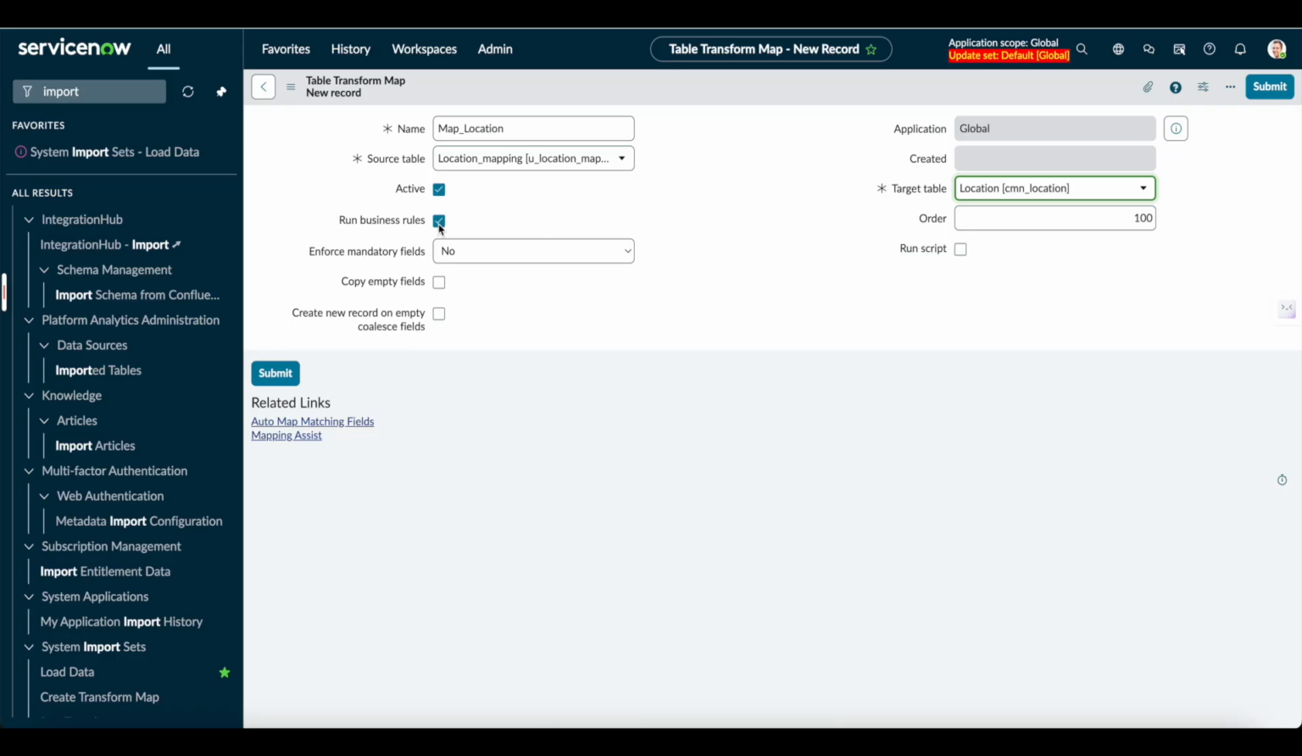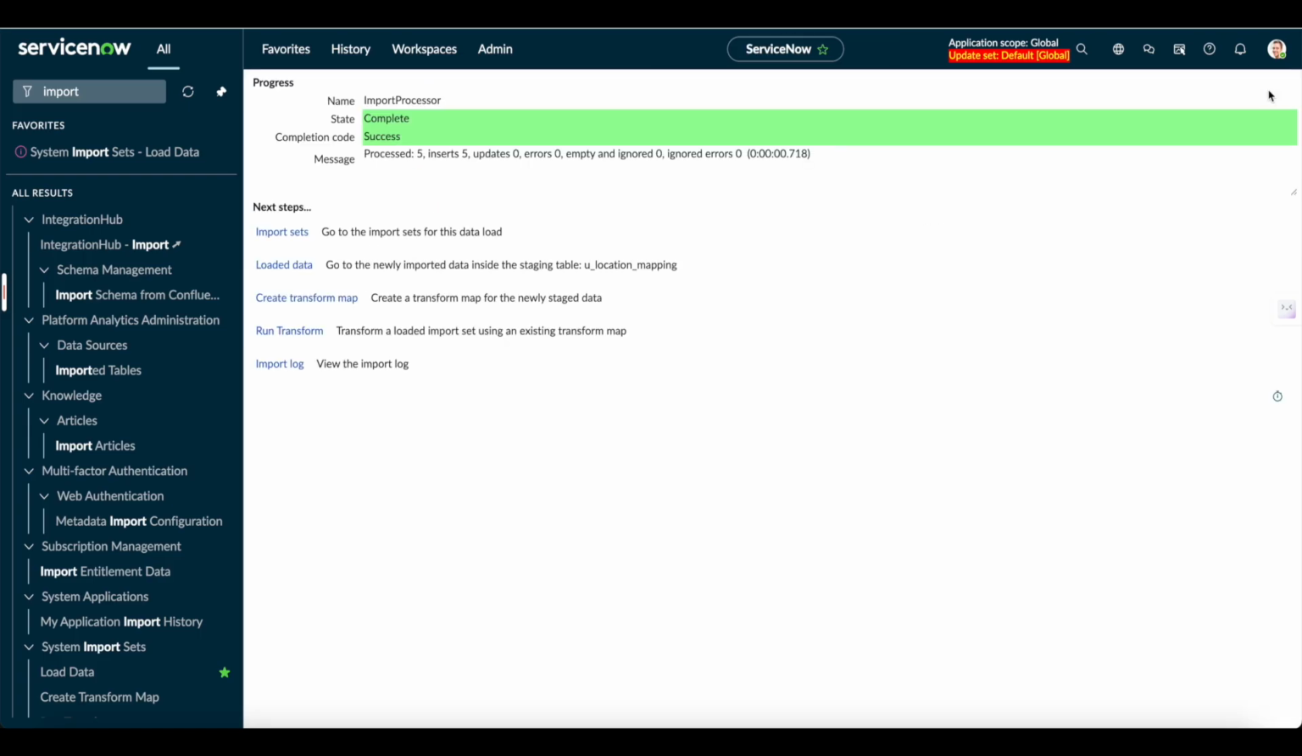So for now I'm not checking this one, and we have the other options which we will discuss in a while. So let's submit this. So my transform map is done. When we click on run, it won't run because we haven't done the field mapping yet. So for that, what we need to do is go for the transform maps.